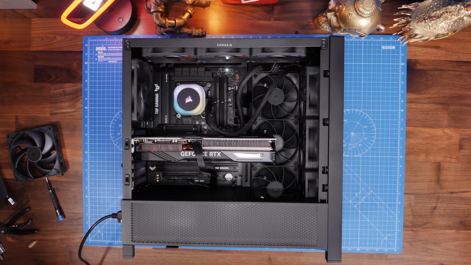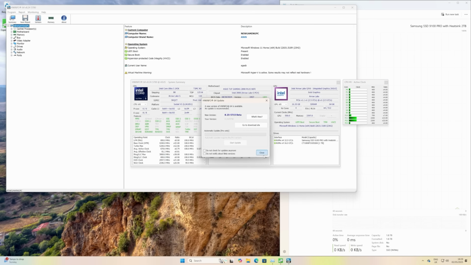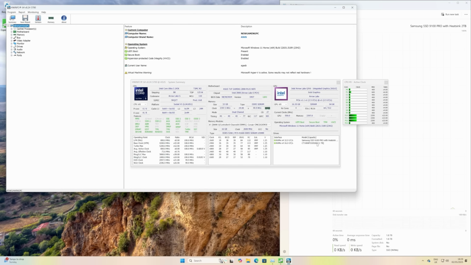And actually, some pretty interesting things have come out of it that I want to talk to you about as we go through, that might be useful for your build, or if you're thinking about running one of these drives in your system. So I'm using Crystal Disk Mark as I normally would for benchmarking purposes, and HWiNFO64. Now this is particularly useful because you can use it to dive into the system settings and to get some interesting data out of here.